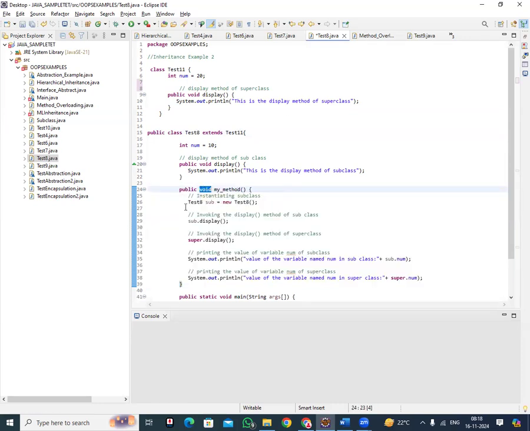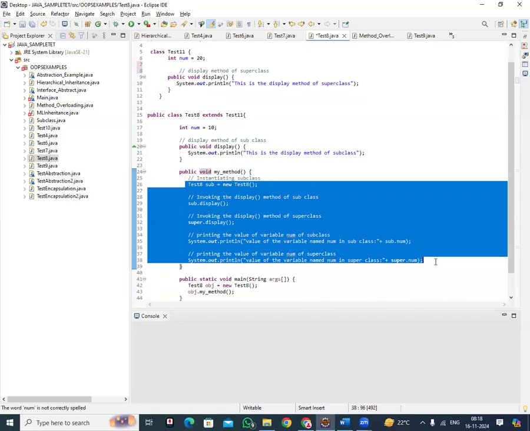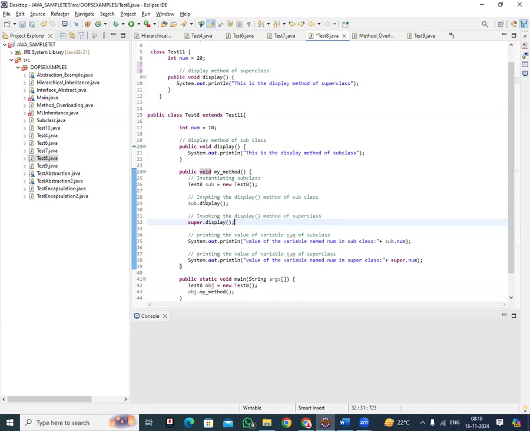So we are writing only lines of code based on your need, requirement. In this method, the child class method, my method, I am creating the object for the child class, because the child class name is Test8. So for Test8 I am giving the object name sub. That means child class, for naming convention I have given. Sub means child class. So class name, object name equal to new class name. That means I am creating an object for the child class Test8 in this my method.